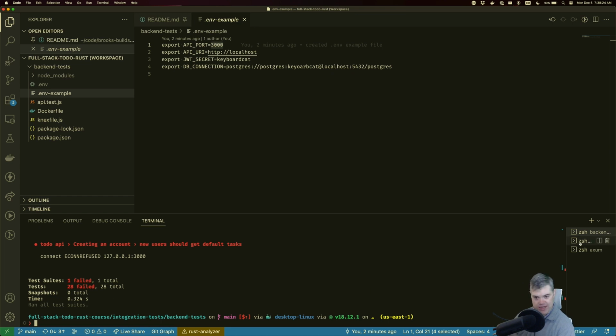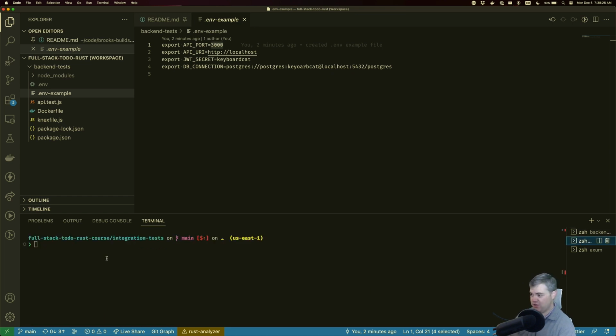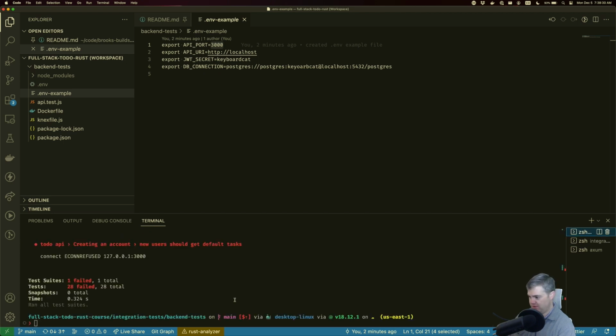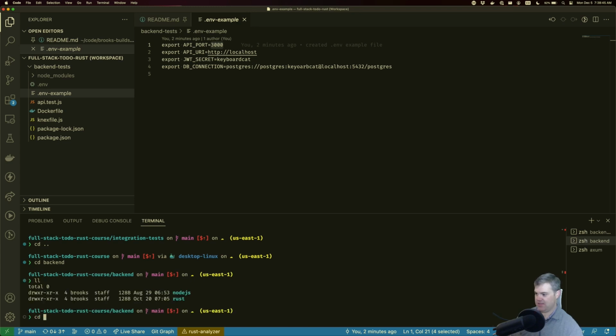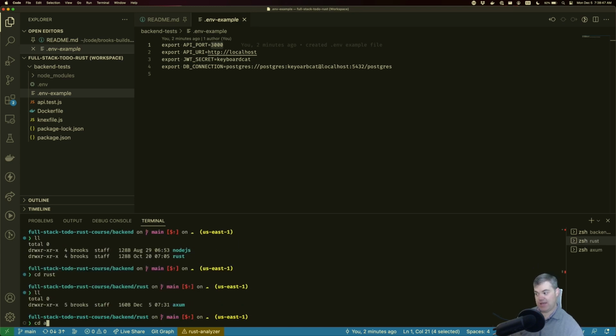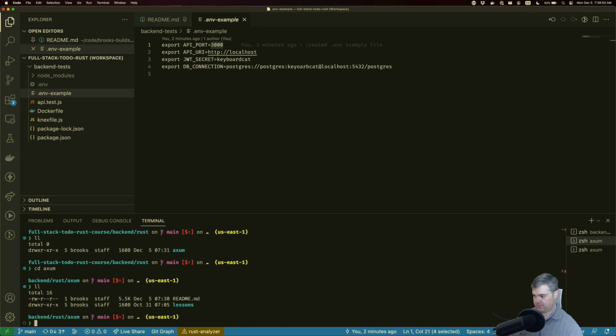So I'm going to go ahead and open up another terminal. I'm in integration test. This is also integration. Okay, let's head back out one. So I want to go into backend, Rust, Axum. Okay, so we have lessons there. I'm going to create this as a project solution right here.